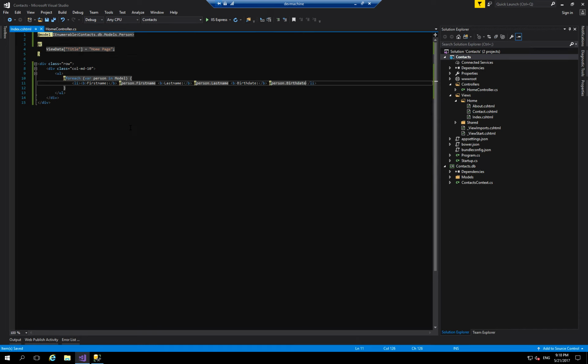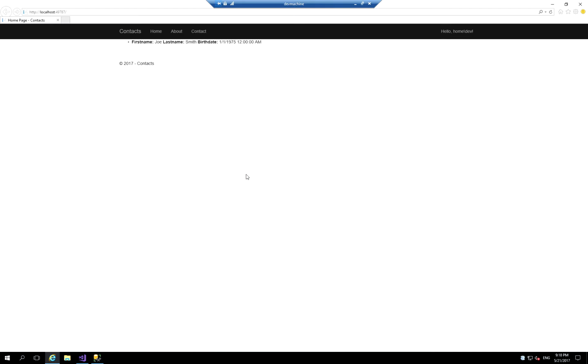So if everything went well and we run this application, what we should be able to see now is the list of people that are stored in our database. So I'm going to go ahead and run this by clicking F5. And as you can see, we have our record displayed here. First name Joe, last name Smith, with the birth date that we specified.